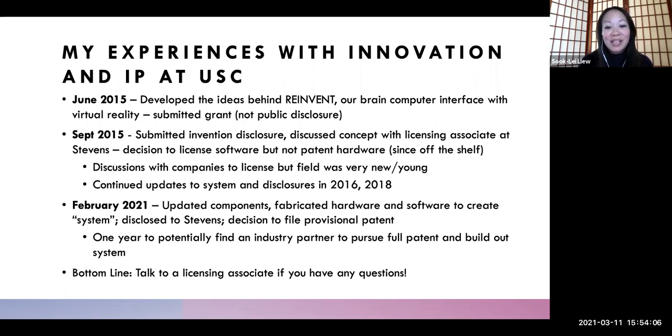And so I actually submitted that as an invention disclosure to USC. We also submitted it as a grant for the American Heart Association so that we would have funding so that we could actually build what we were proposing to build. And to note, especially if you listen to Donaldson's lecture, submitting a grant is not a public disclosure because it's just to a small confidential body of reviewers.